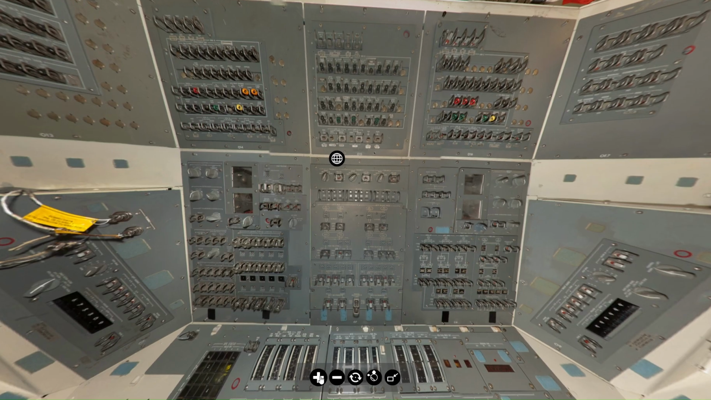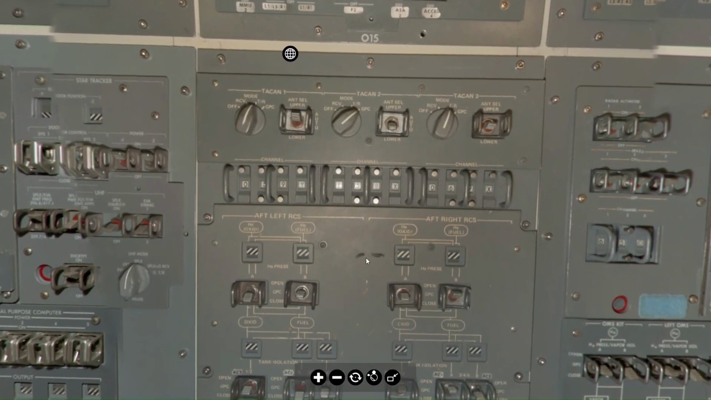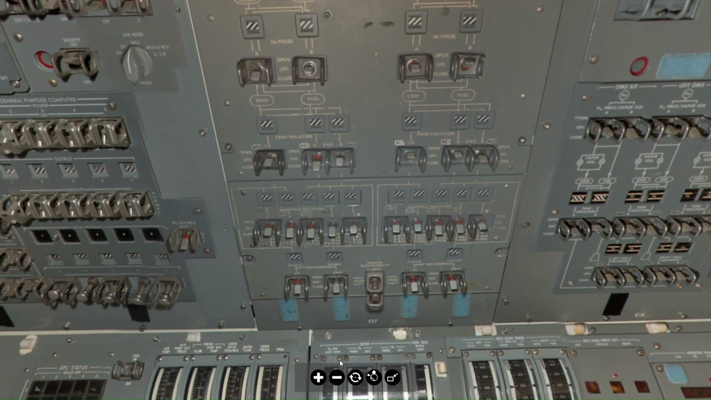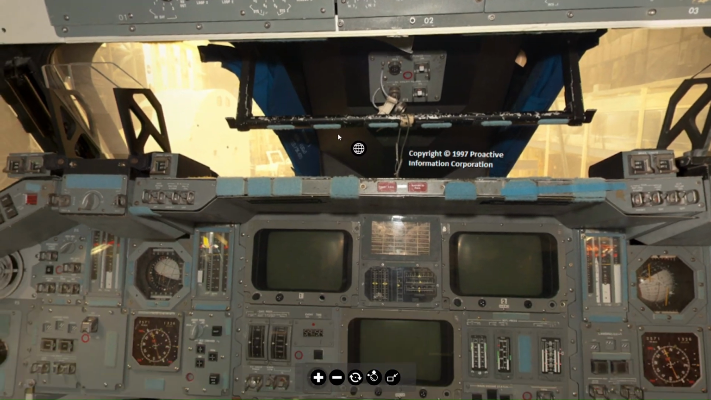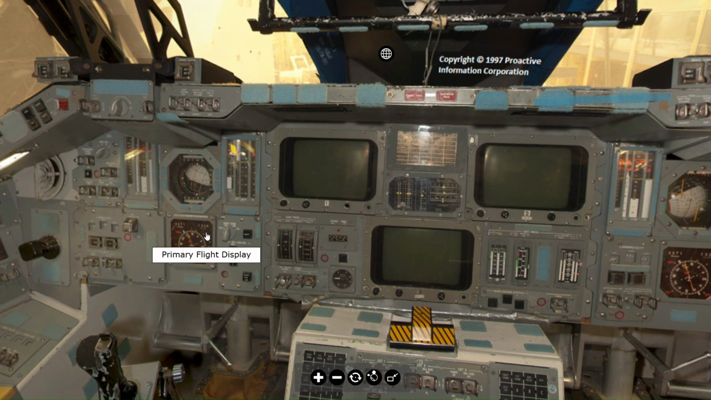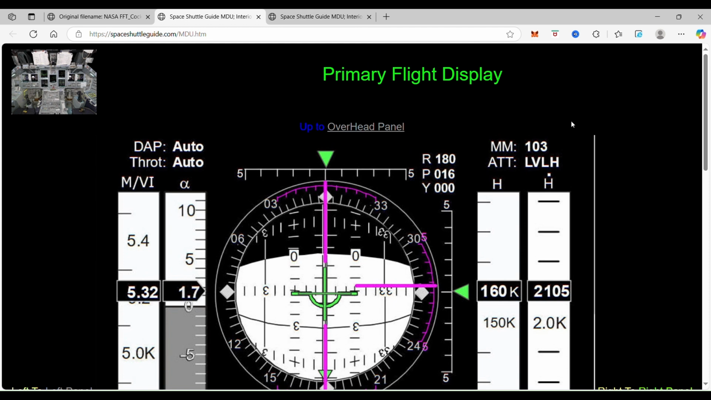In this issue of Spacecraft Guide, I'm going to continue to teach you how to fly the space shuttle, working again on this instrument in the primary flight display, but the electric version of it called the course deviation scale. And when you click on the primary flight display, it takes you to the primary flight display page.